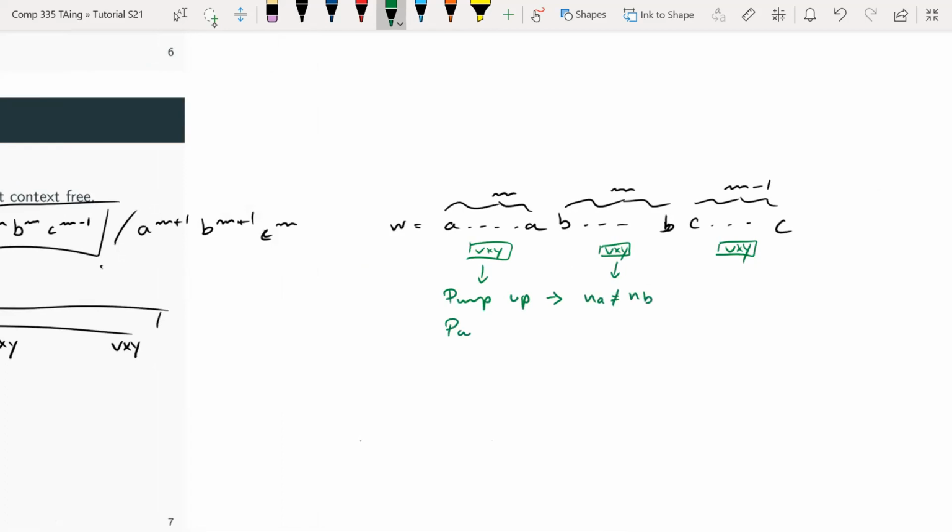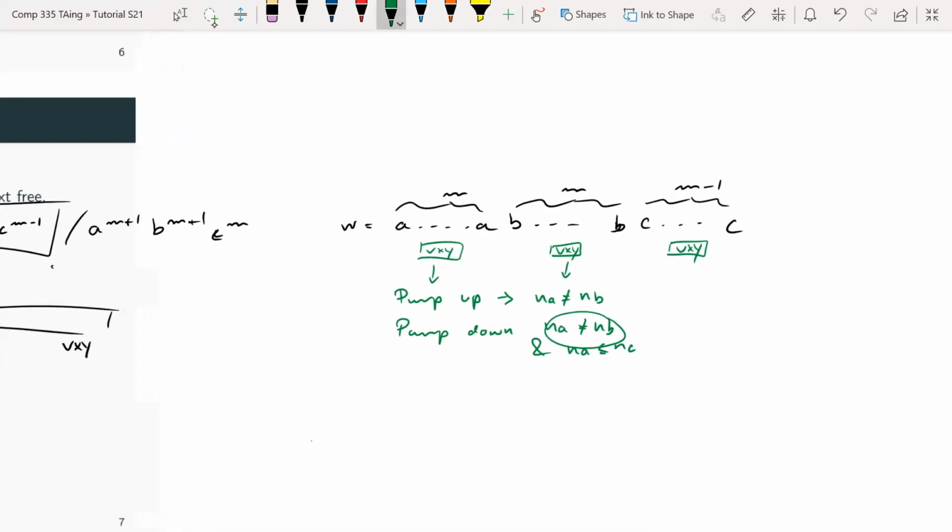And if you pump down, then you'll either get NA is less than or equal to, well, actually, you'll also get NA is different than NB. So you get this, and you'll also get NA is less than or equal to NC. But of course, just one is enough for the pumped string not to be in L, right? So in these three cases, case 1, 2, and 3, you would arrive at a contradiction, pumping up or down for these two cases.